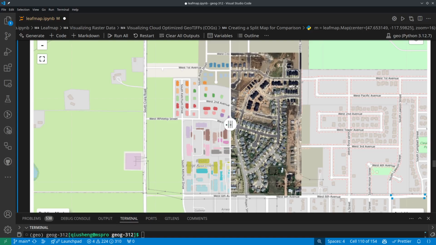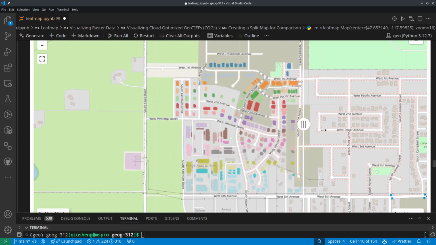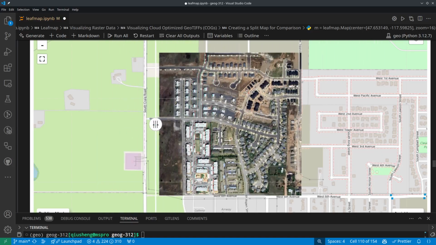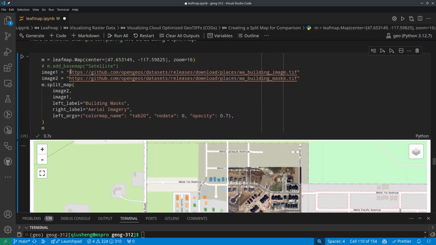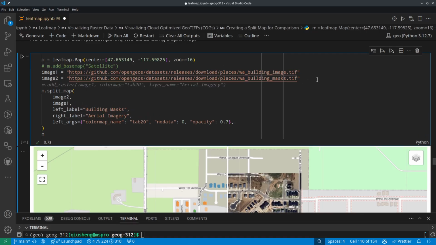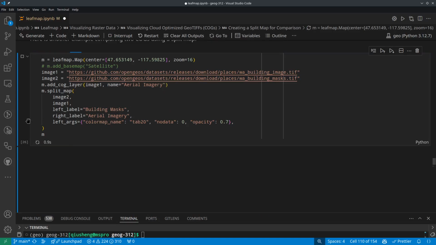And so the left one is the building mask, the one on the right is the satellite imagery. So they don't actually overlap with each other. So the trick here is to add the base map, or you can add the raster data layer. I can do it like this. Before you add the split map, you just add the code layer. And then you add image 1, something like that. Like this. You should be able to do that.